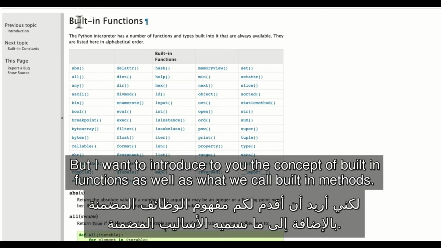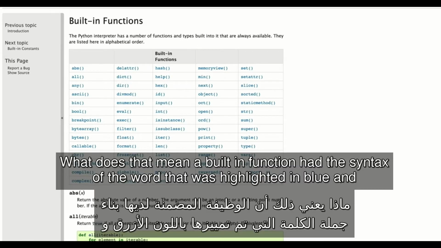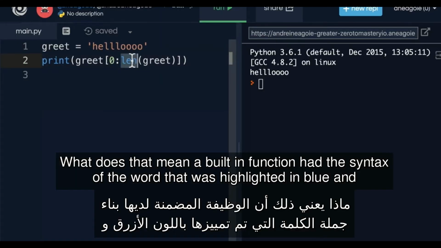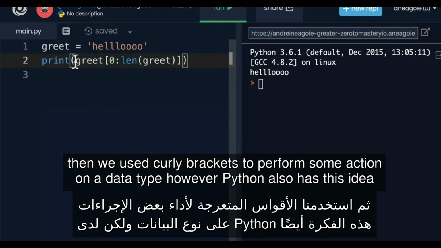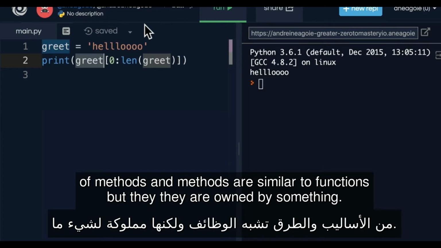But I want to introduce to you the concept of built-in functions, as well as what we call built-in methods. What does that mean? A built-in function had this syntax of the word that was highlighted in blue, and then we used brackets to perform some action on a data type. However, Python also has this idea of methods. And methods are similar to functions, but they are owned by something.